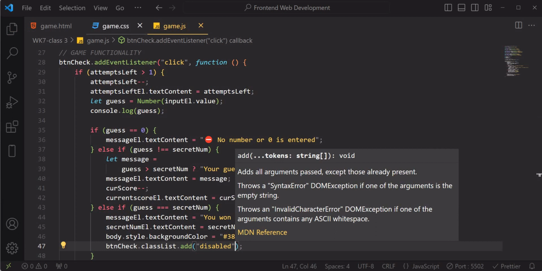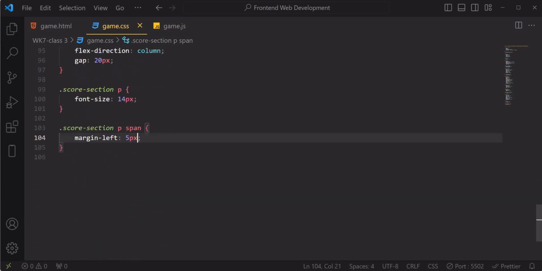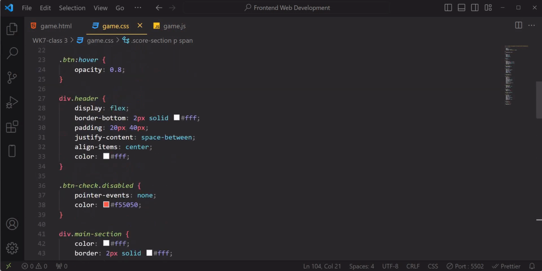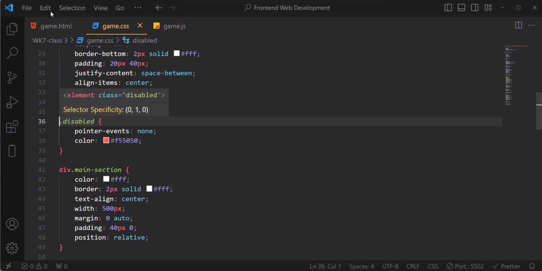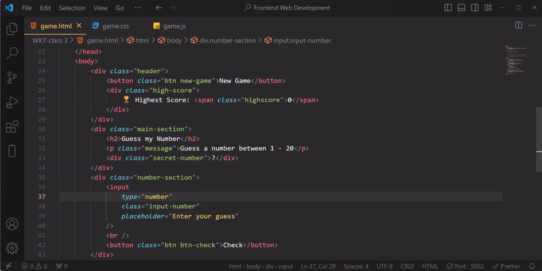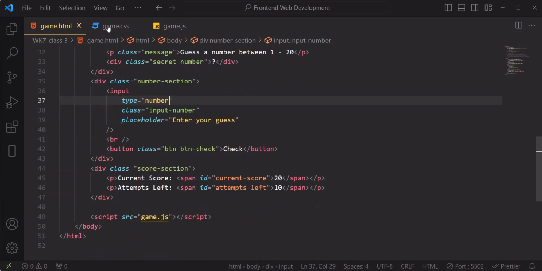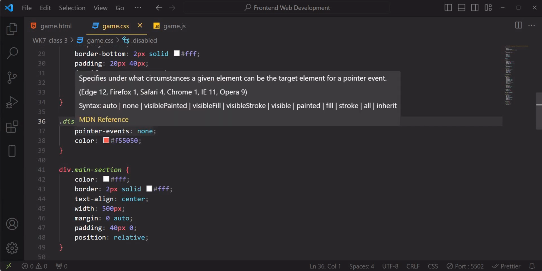Now remember, in this game here, I think I specified the disable. So btn dot, let me just do something like this. Can you see I have a disabled class, dot disable, but disable is not inside any of the elements in this HTML document. I just created a class called disable, and I want the pointer event to be none.